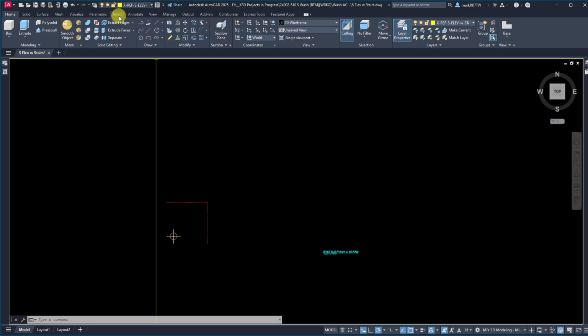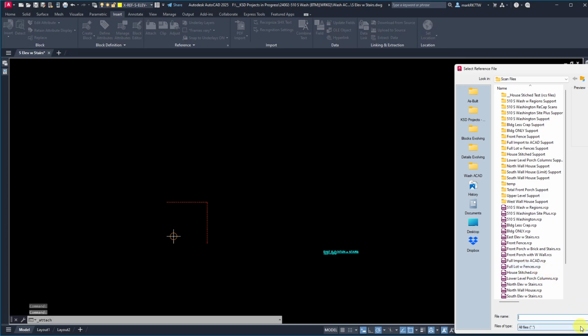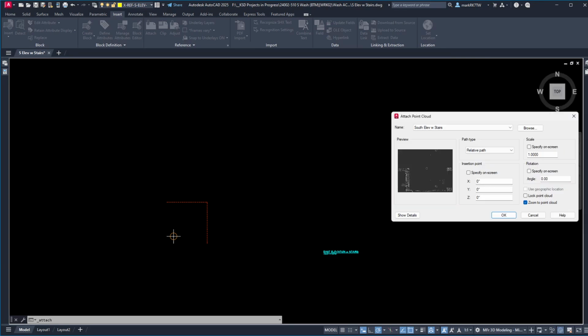So I can go to insert, and we're going to attach. It's not an XREF, it's an attach feature. So I'm going to hit the attach, and I'm looking for an RCS file, and you can change it to this RCP RCS, or you can leave it as all files. It'll see it either way. And there's my south elevation with stairs RCS. So I'm going to choose that and hit open.